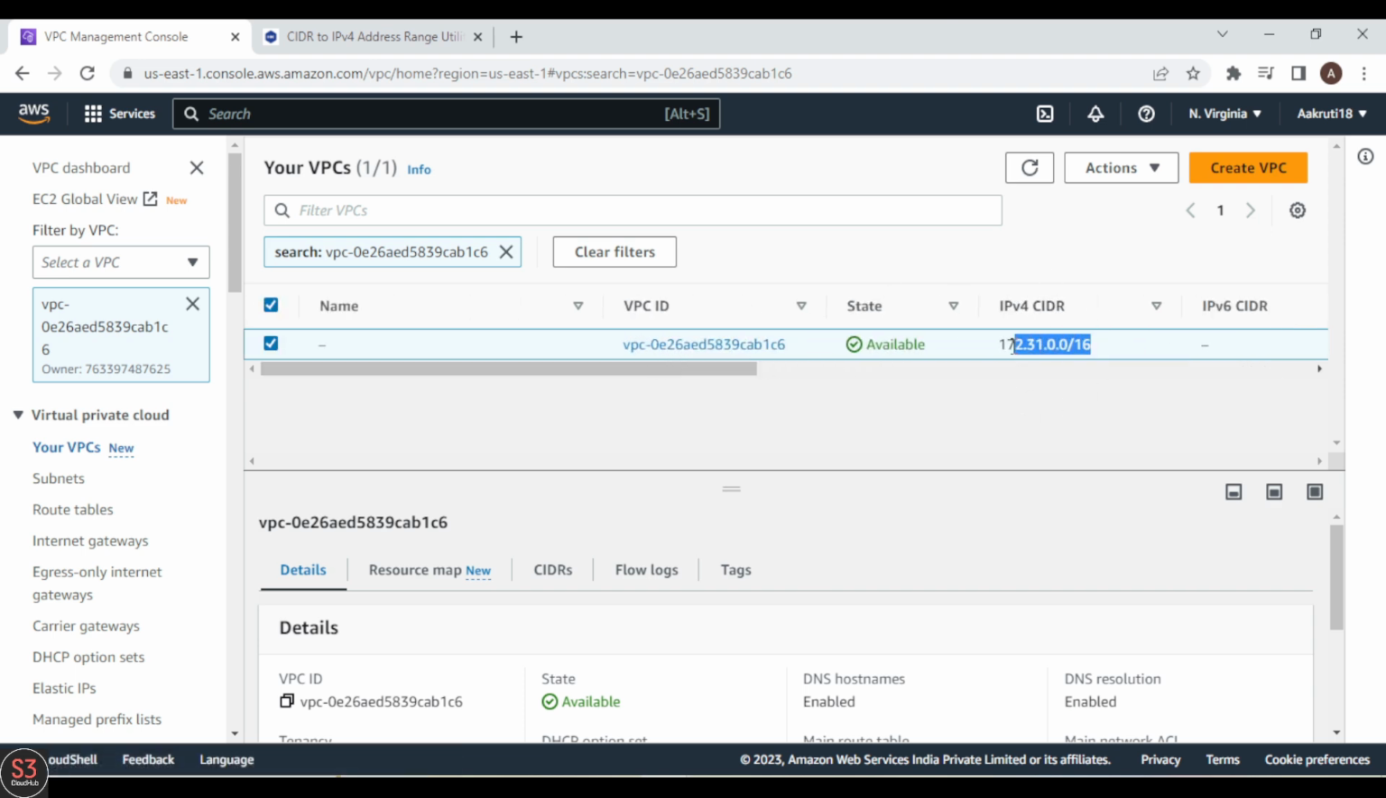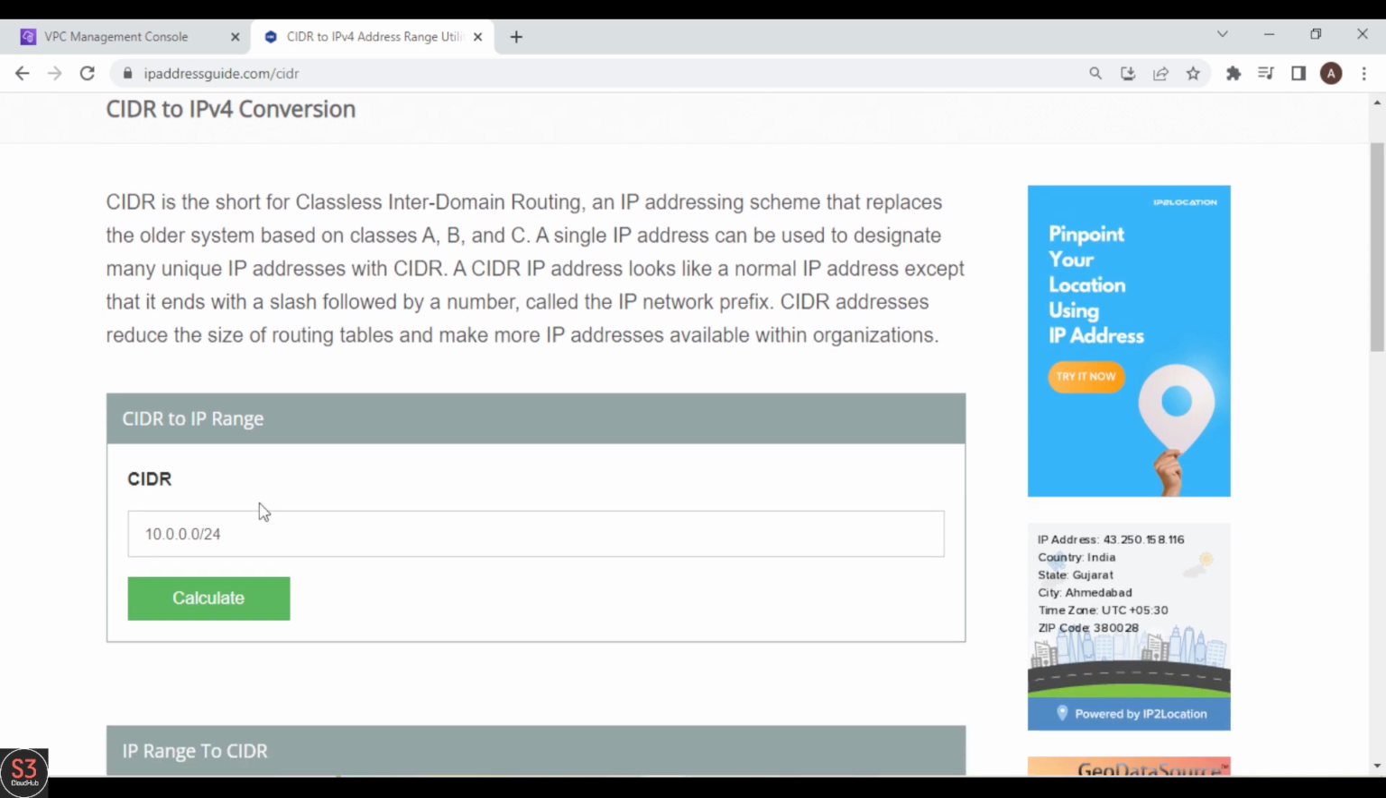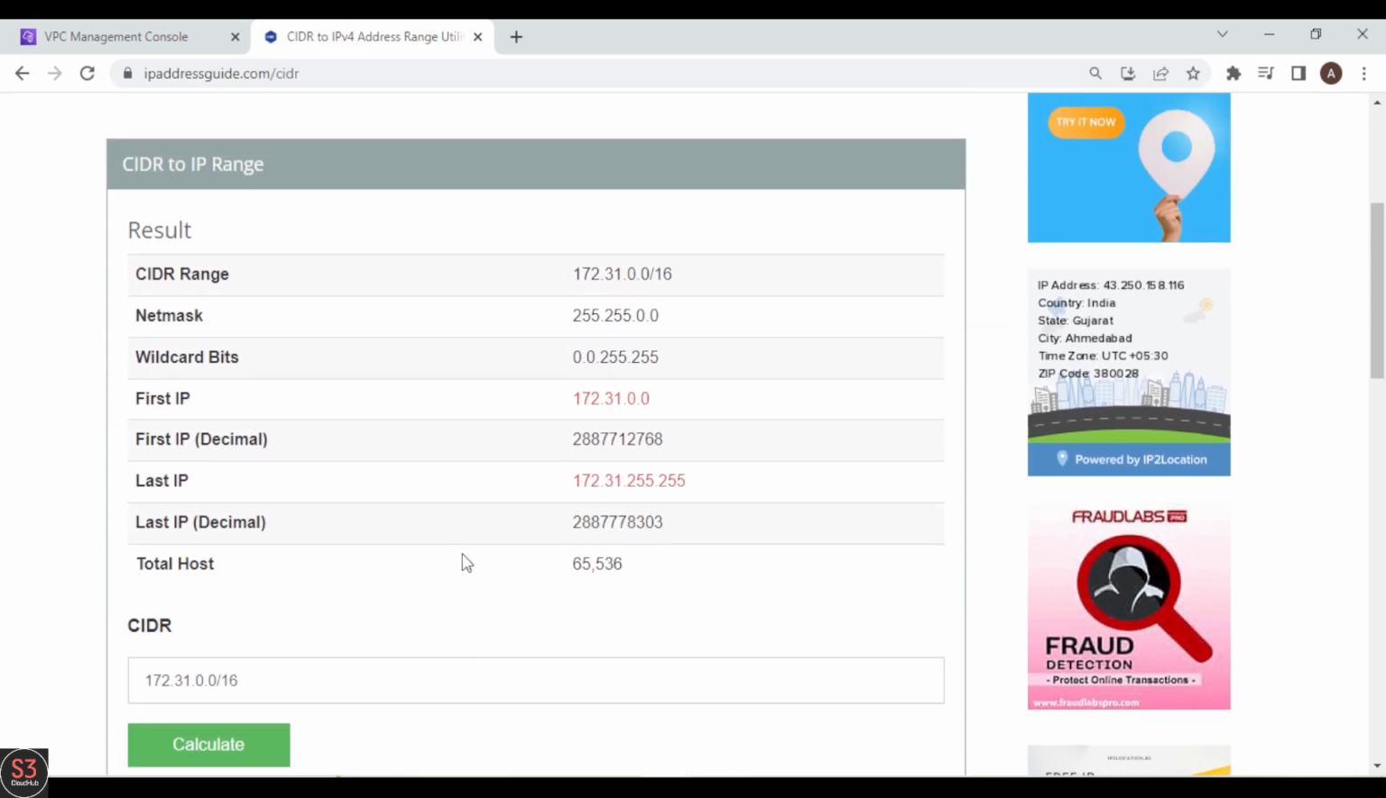So let's see the IPs which are there in our CIDR block. We have a website called IP address guide. This converts CIDR blocks to IPv4 versions. So we have copied the CIDR block of our default VPC and now we'll calculate it here. Let's click on calculate and we will be able to see the result here. Yes, we are able to see the CIDR range, which is this.